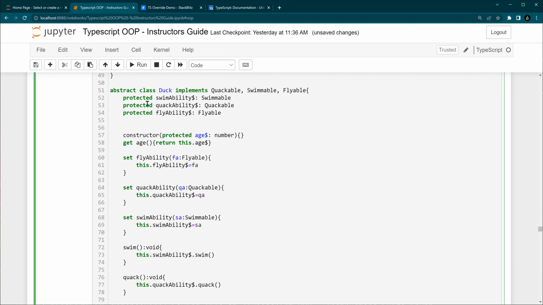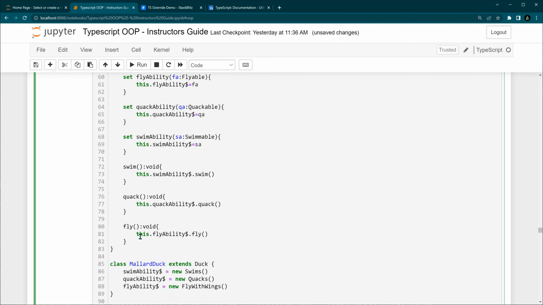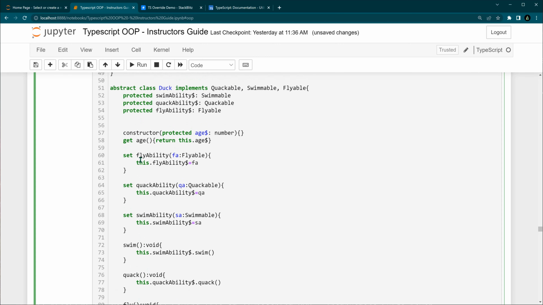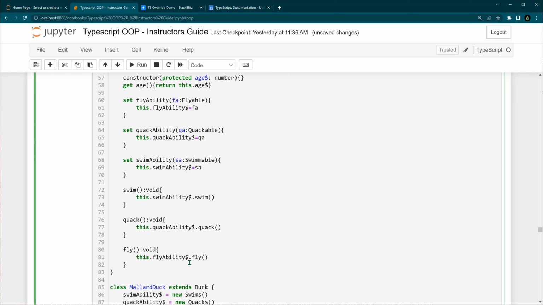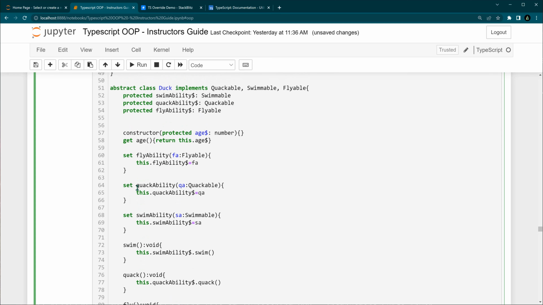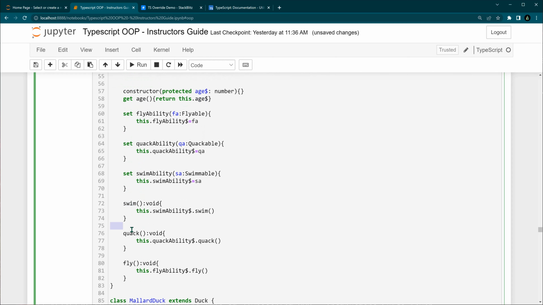So what we're going to do now is in our abstract class Duck, it's now going to implement all of our interfaces of Quackable, Swimmable, and Flyable, and we're going to give them special attributes to hold their Swimmable class, their Quackable class, and their Flyable class. And we're going to make some setters and getters for these. I just made setters, I didn't bother with the getters, so we can set our abilities. And we have our methods here. So now all of our ducks that extend Duck should be able to swim, quack, and fly.